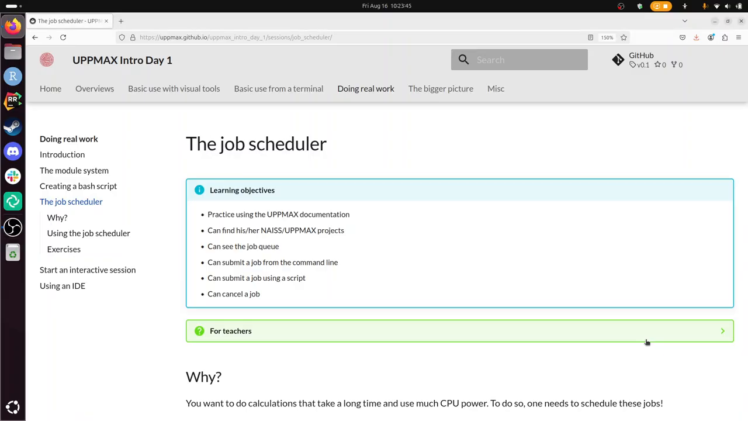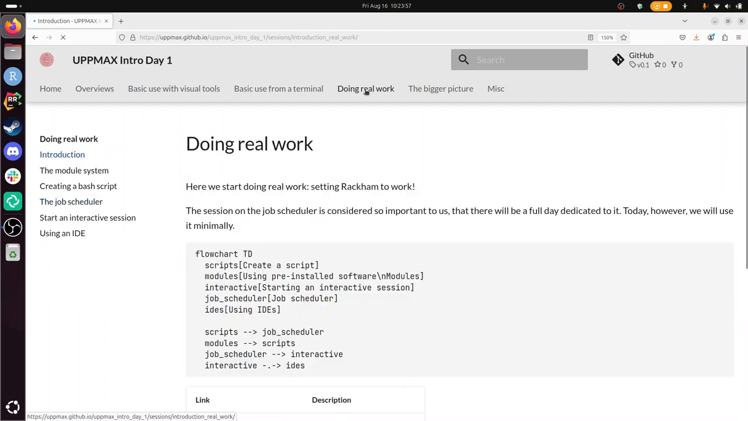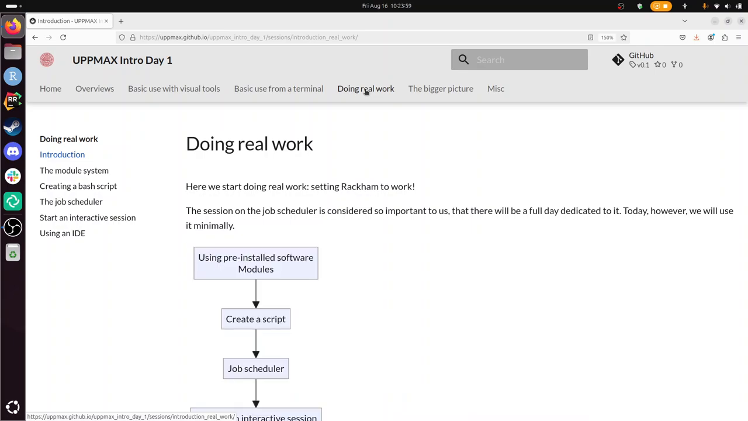Hi, I'm going to discuss the job scheduler. It's called Slurm. The job scheduler is a session of the Introduction to UPPMAX course, day one. It's part of the section called Real Work.